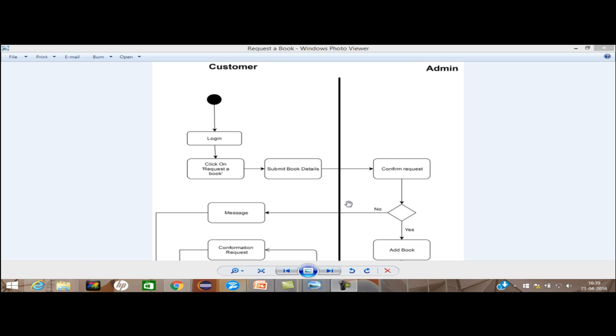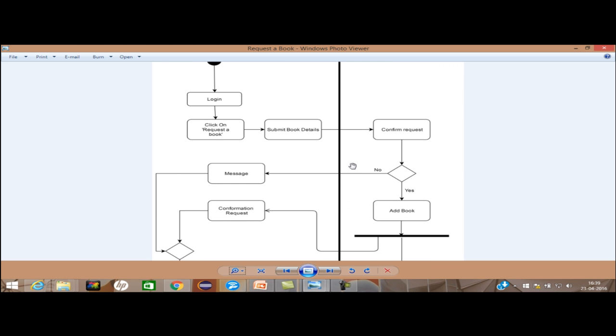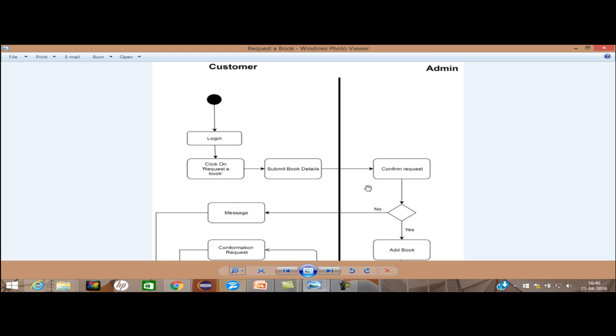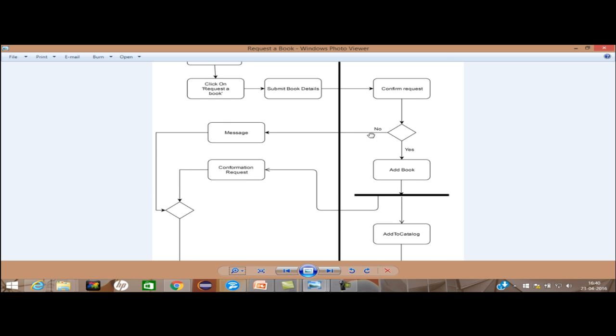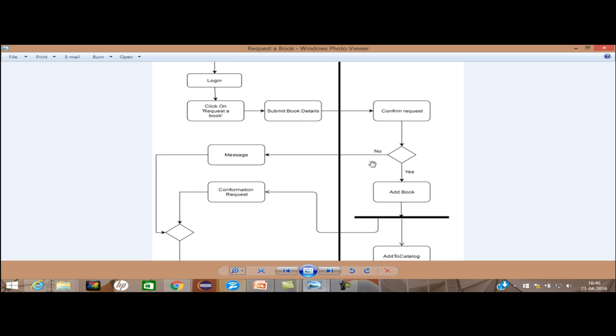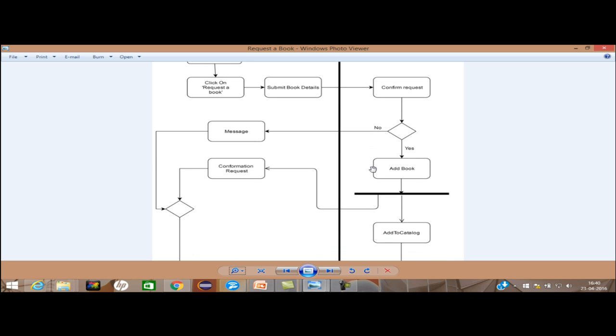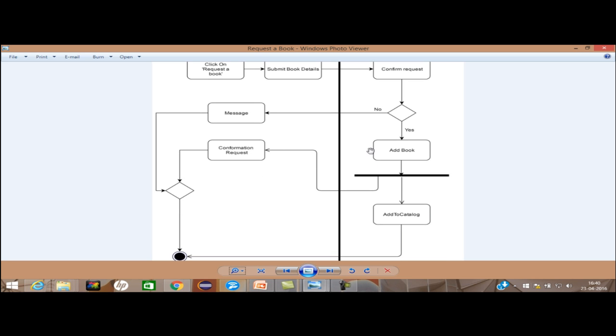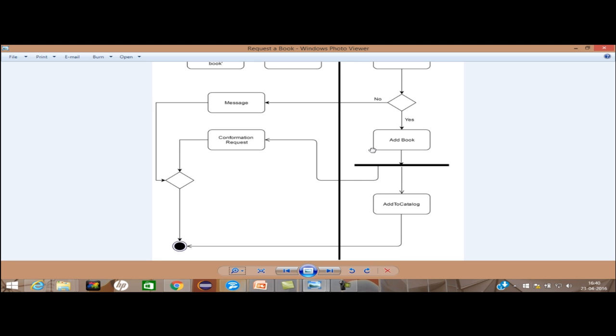If the admin does not confirm the request, a message is sent to the customer. If the admin confirms the request, the message is added to the book, and the confirmation message goes to the customer, and the admin adds the category.